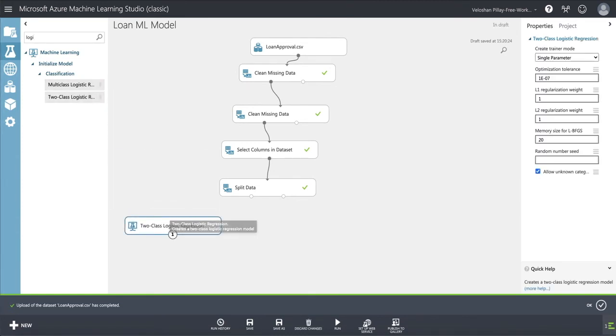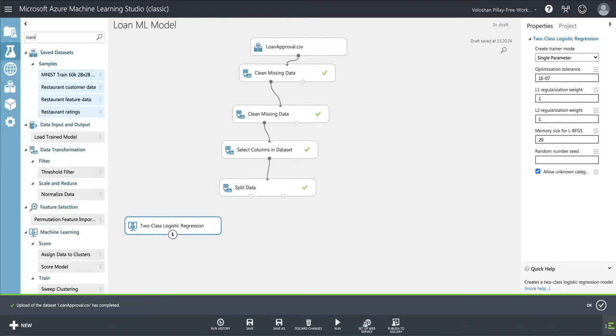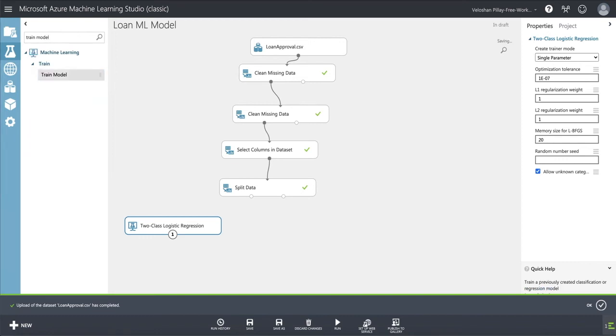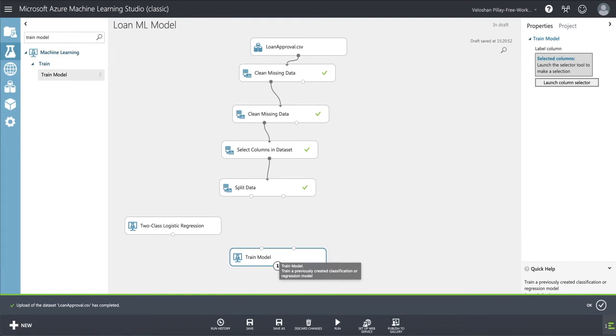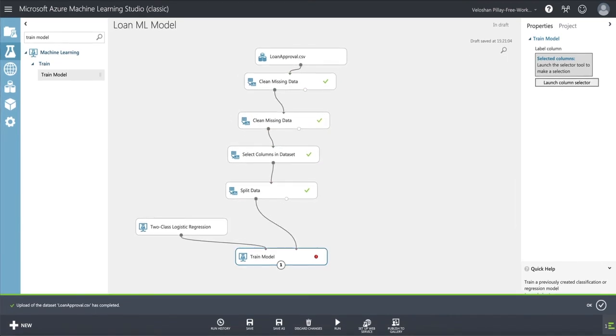And what we're going to do is we're also going to pull in the train model feature, because this is what's going to be used to actually train our model, right? So we're going to connect our two-class logistic regression to our train model. Our split data is going to go to the second input on the train model. And then what we're going to do is we're going to click in there.